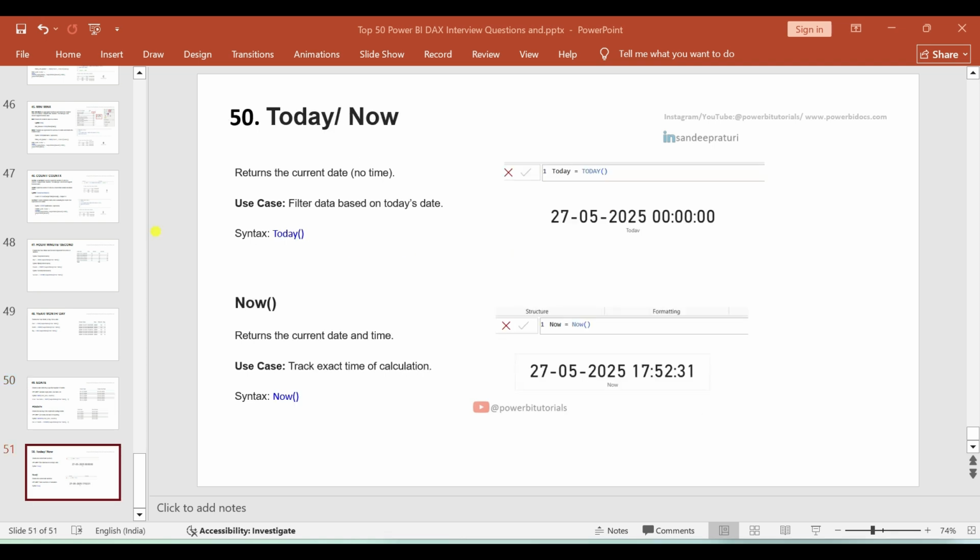Last DAX functions we have are TODAY and NOW. Both are very easy DAX functions. See the definition first for TODAY: returns the current date without time. So just create a measure in your report and write this DAX function TODAY. It will return the current date without any time. Here you can see the output. And the second DAX function we have is NOW, it returns the current date and time. See the use case: track exact time of calculation. Create a measure in your report and write this DAX function NOW. It will return the current date and time.